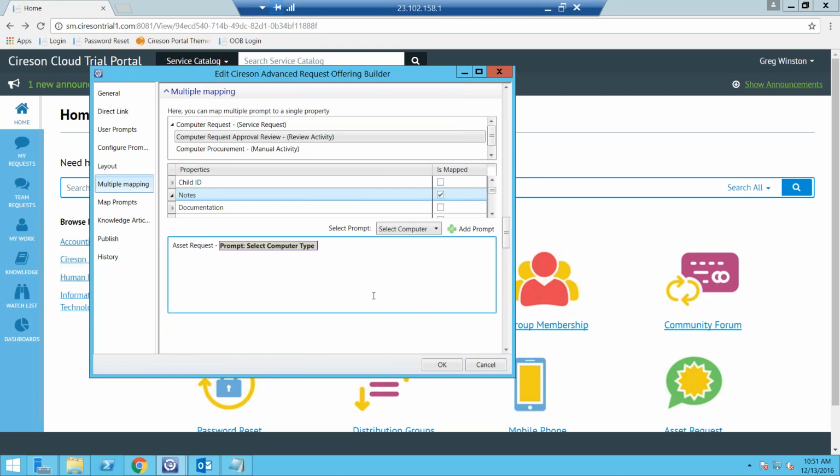Here's why that's significant. Before I came to Cireson, I was a service manager administrator at a company in Houston, Texas, where I live, and in order to do this, because one of the things that I got complaints about initially when we had request offerings that required review activities and approval is the approvers didn't like the fact that they had to click into the parent review service request to see all the information they needed.